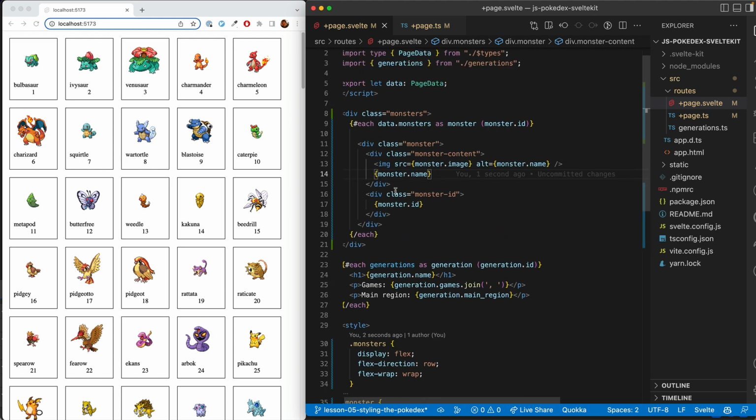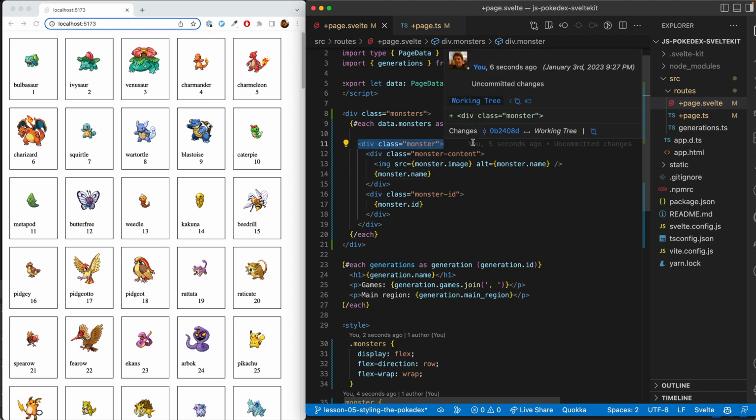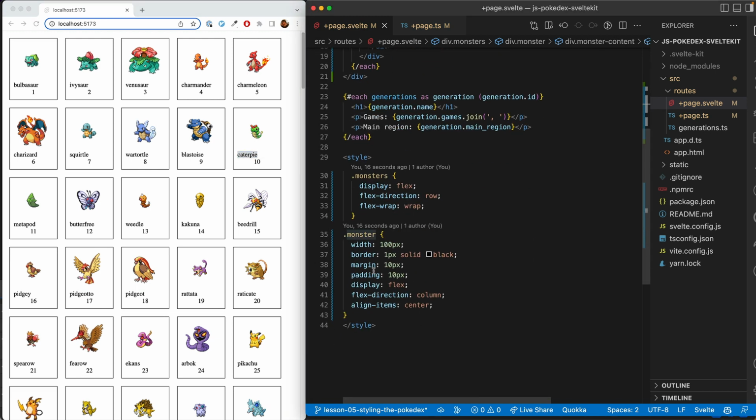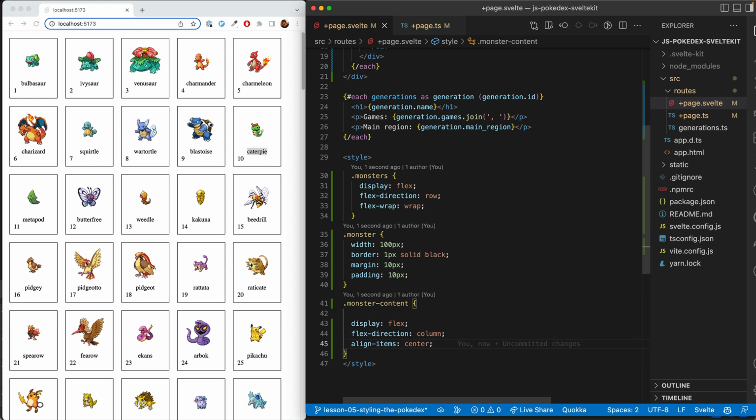So Monster was doing two jobs. It was creating this outline and spacing, and it was using Flexbox to center this. So let's go ahead and split that up. So we'll keep the stuff, the outline, the spacing there in Monster, and we'll take the Flexbox stuff and put that into monster content. Okay, now it's not quite so bad, but we want this to go up here.